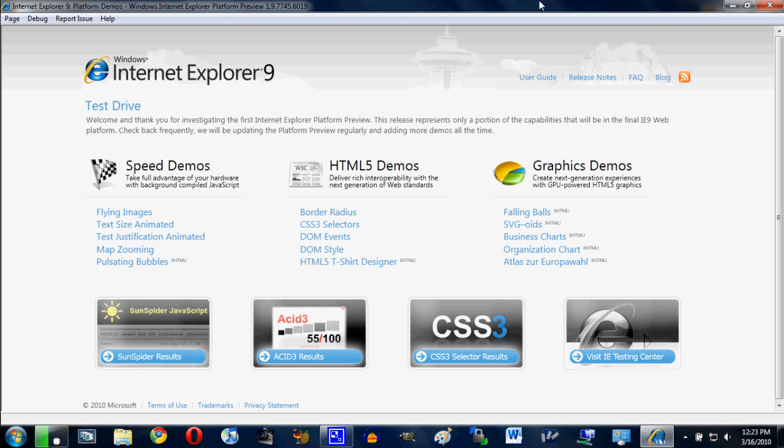So yeah guys, just hang around and I'll go ahead and show you a little bit about it, and show you why it actually could be a pretty cool browser. Anyway, let's get this one started.